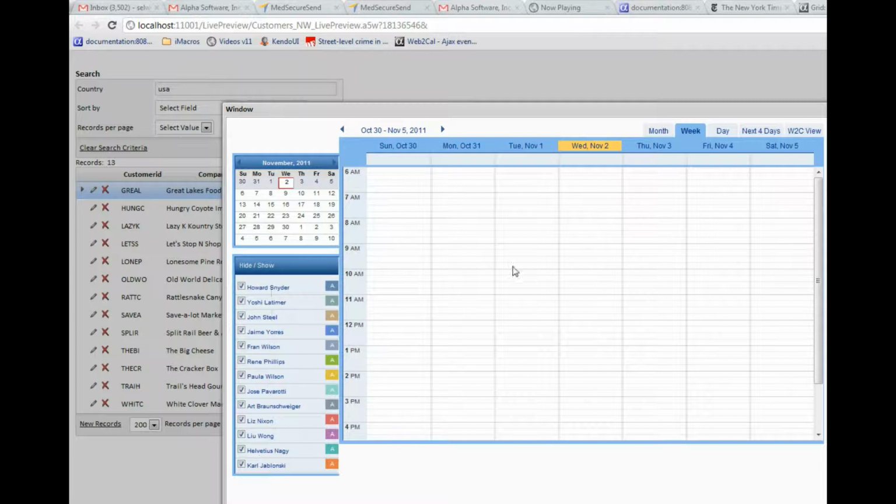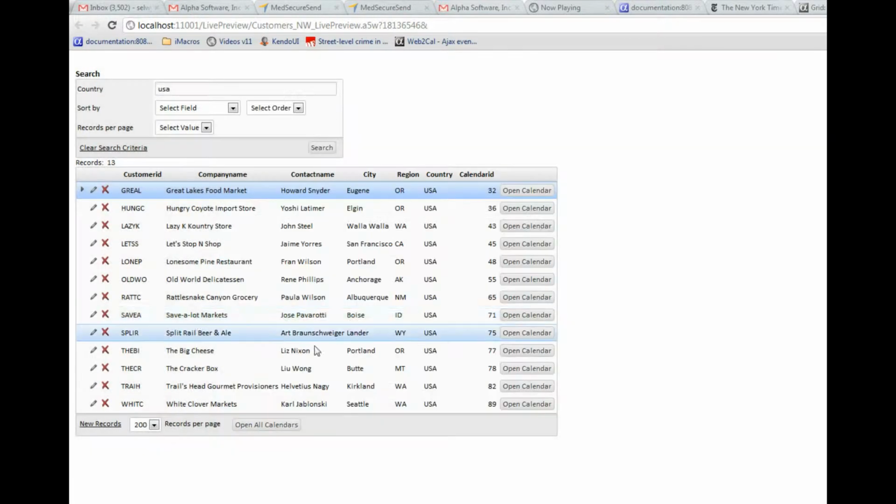So the ability to dynamically change the number of rows that the grid is showing when a search is active can be useful in this particular type of application.